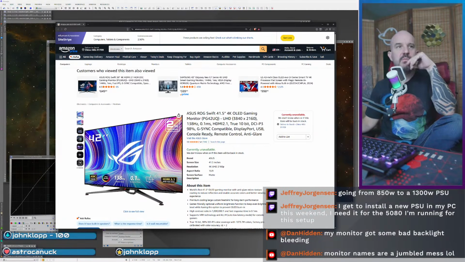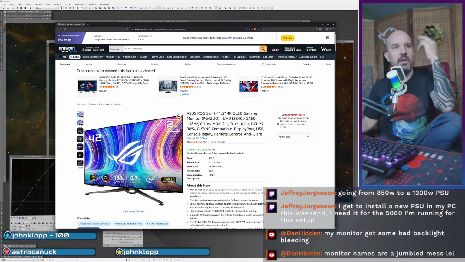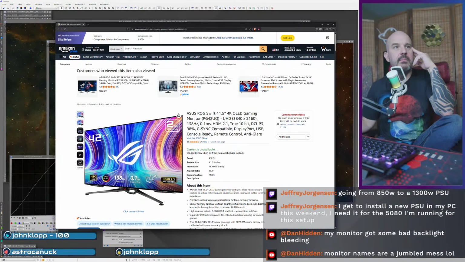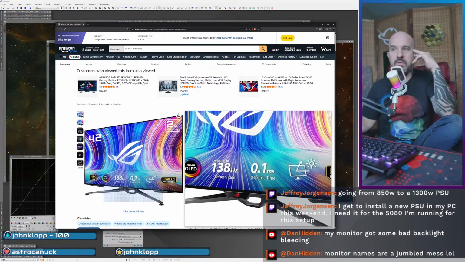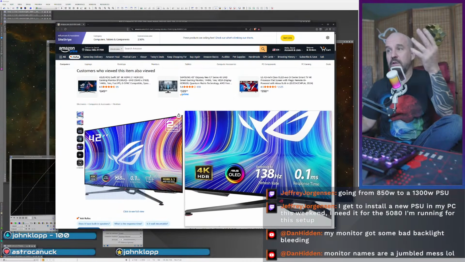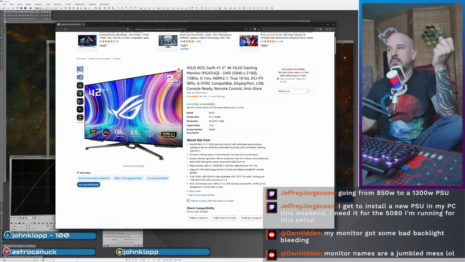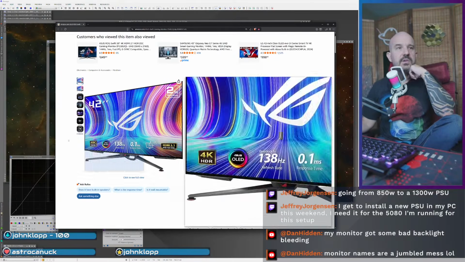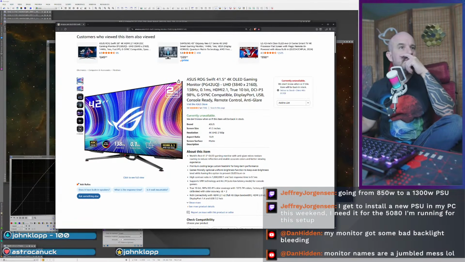The OLED is so brilliant. Once you look at an OLED monitor, it's like, yeah. Your monitor's got bad backlight, but that won't happen with an OLED monitor, right? Because it has individual pixels. It does 138 hertz. This monitor is really great.